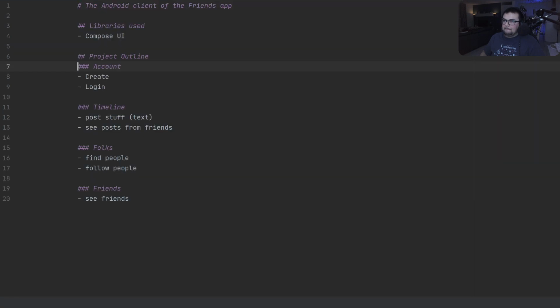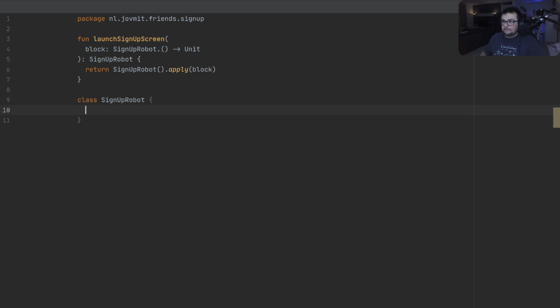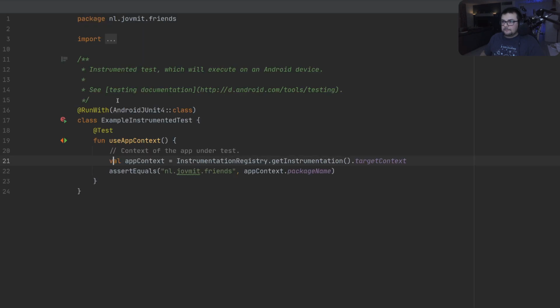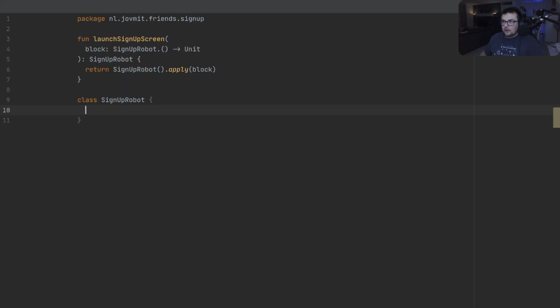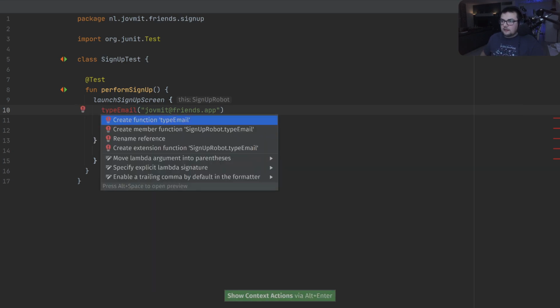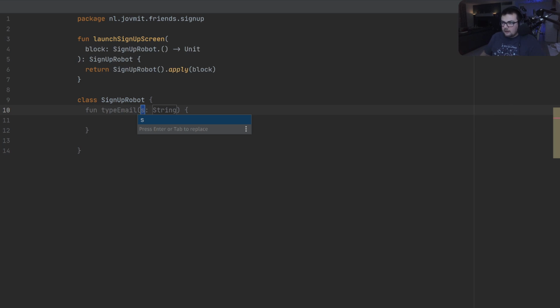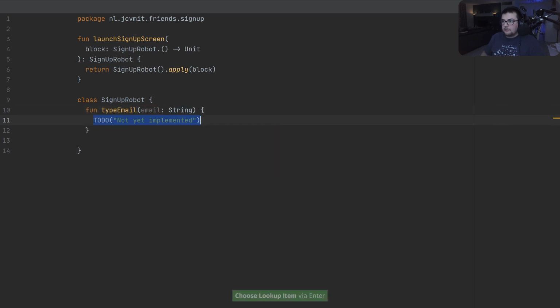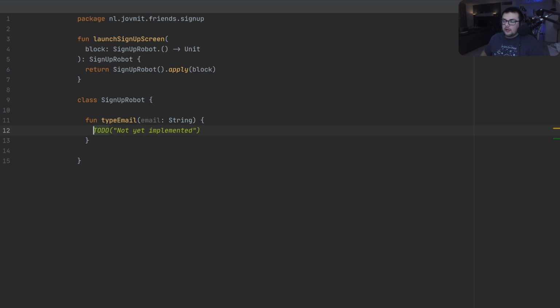And let's close this one and this one as well. So now this one compiles, and let's type email. It's gonna be a member function here. So the email is gonna be the input.